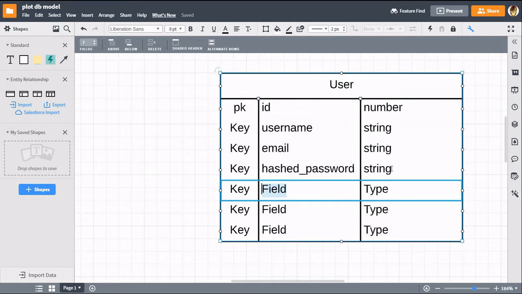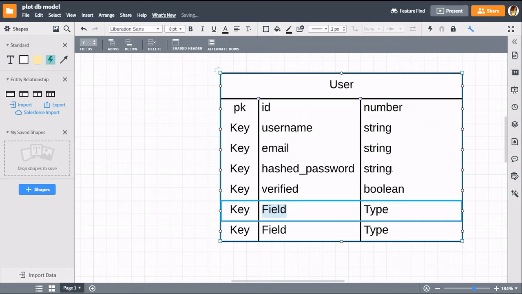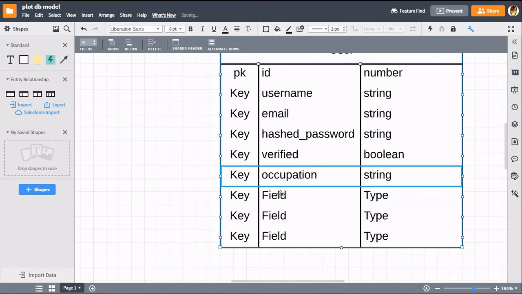And let's think about this for a second. Other things that we're going to need are verification that the user has verified their email, and this will be a boolean. And we're going to want an occupation. This field right here may not be necessary for your application, but it will be for the one that I'm building, so you may not need it.